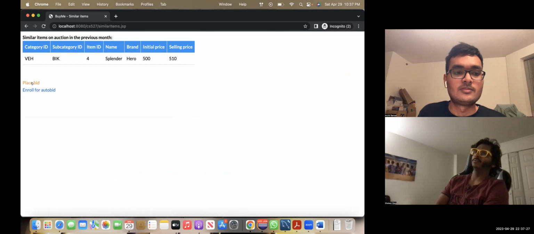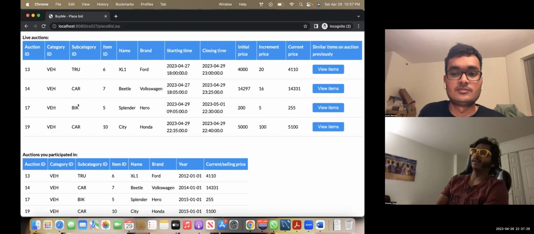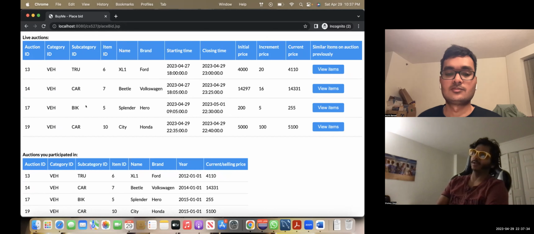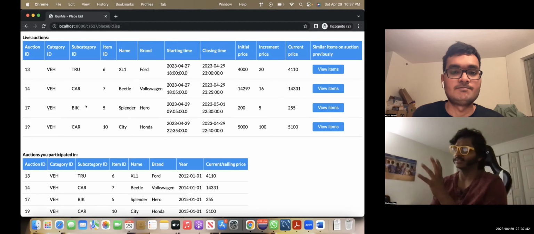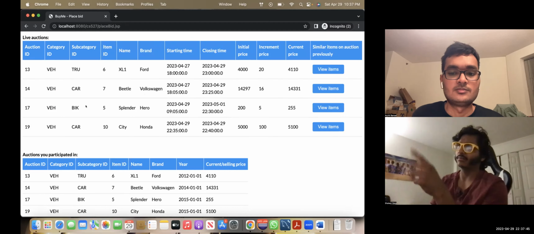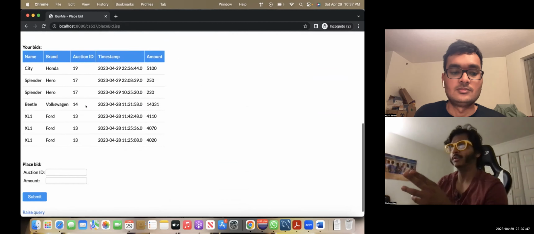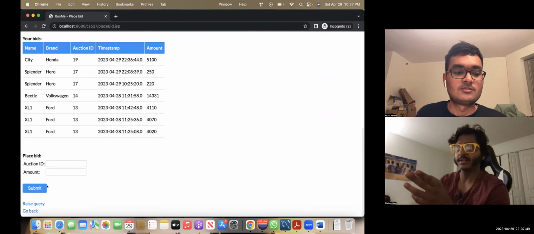Right. So here the similarity index is very simple. We have only looked at category IDs and subcategory IDs. As you populate more items in the database, one can also implement more complex similarity indexes, but we have not done that. Let's go back to see some other things that we have implemented.